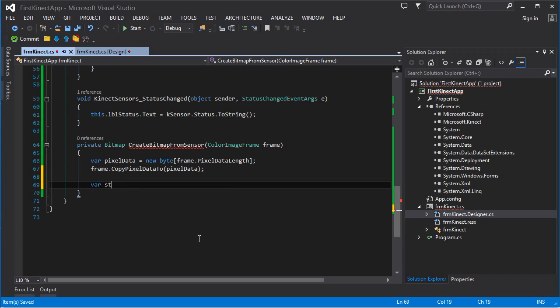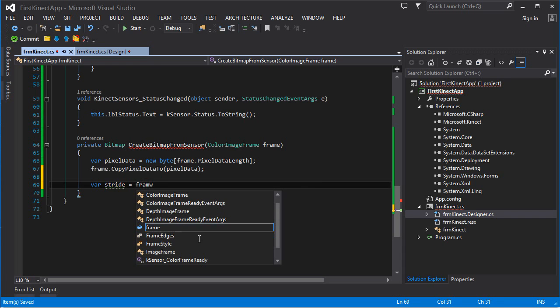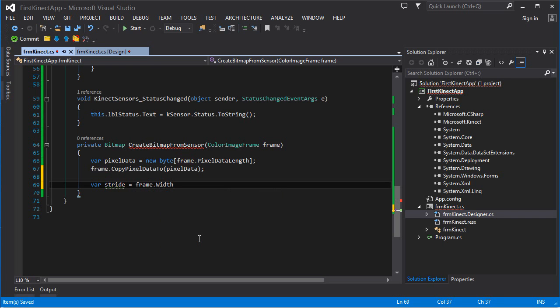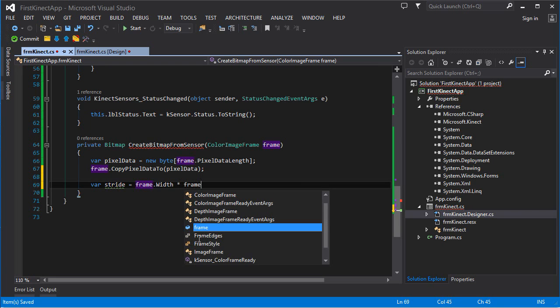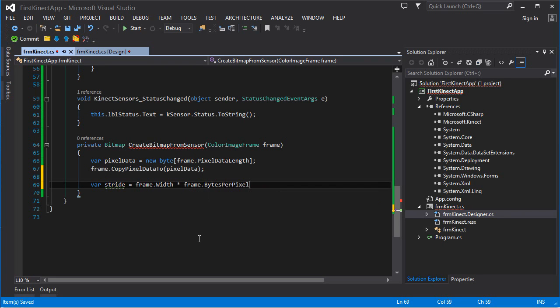Now we're going to create a var stride, and stride according to MSDN tells if the image is actually going from bottom to top or top to bottom, defining the direction of the bytes in the image. It's quite an interesting topic. Read about it in MSDN. Frame.width times frame.bytes per pixel. This is how we calculate this, right?